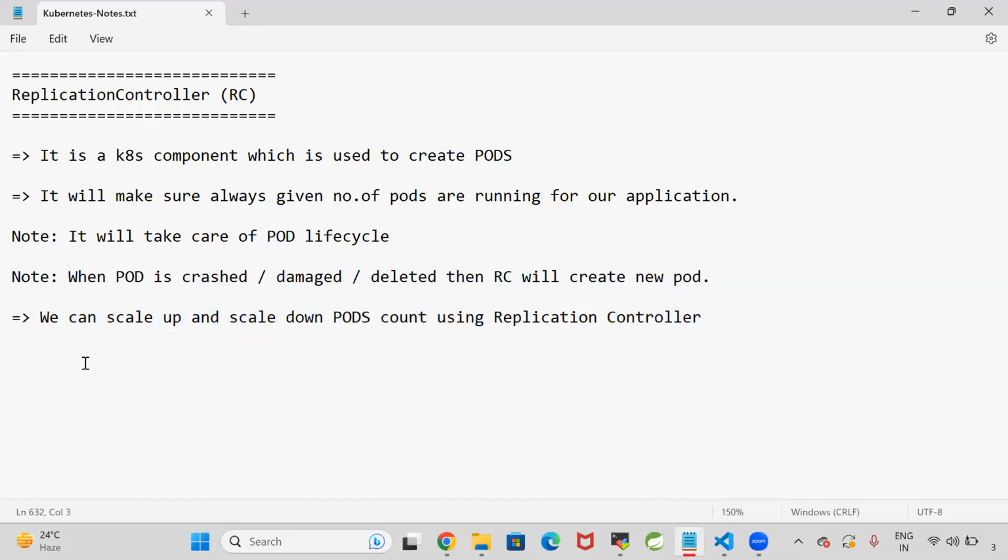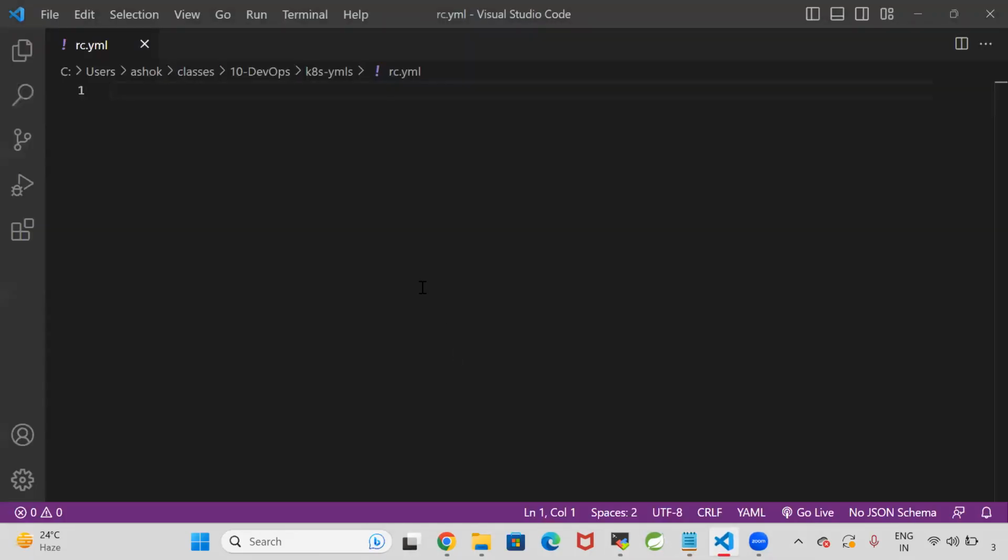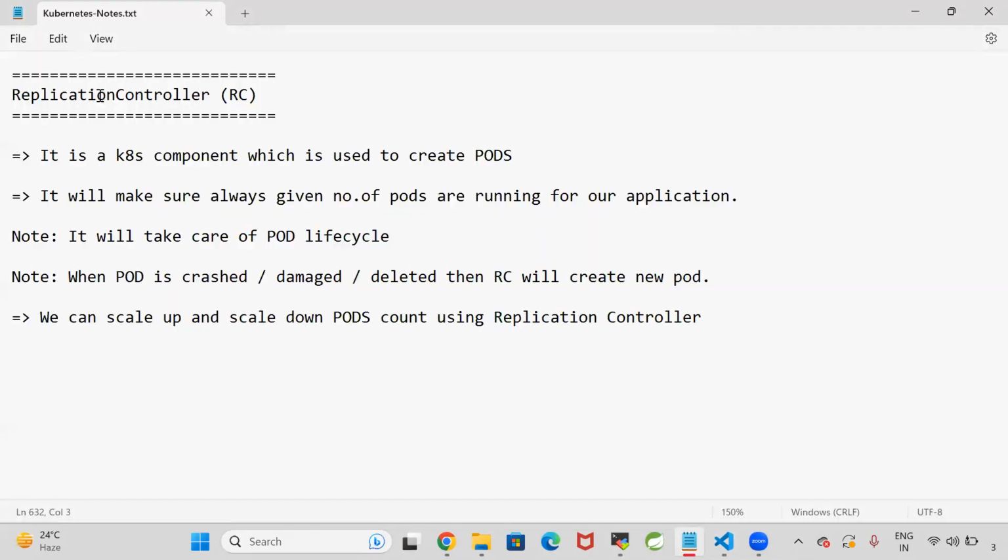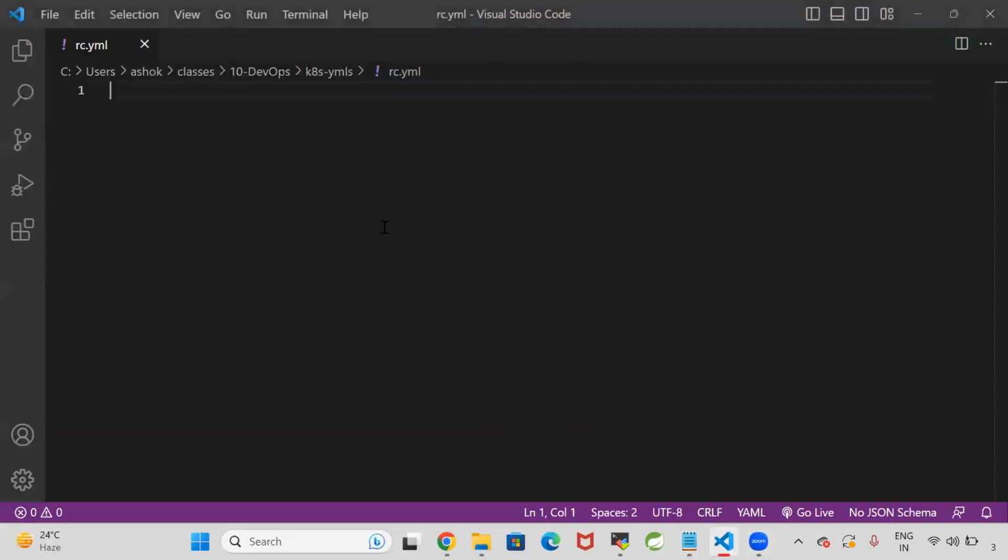Now let us try to write the manifest YML to create the pods by using this replication controller. Earlier we created the manifest YML only to create the pod manually and expose the pod by using service. Now I will write the manifest file for the replication controller, create the pods by using the replication controller, and expose the pods by using service. Now let us see what the manifest file looks like.